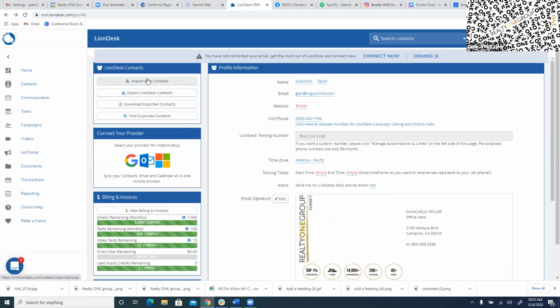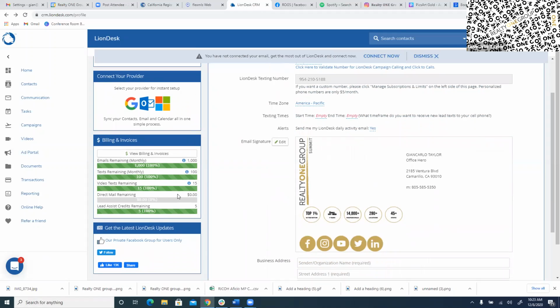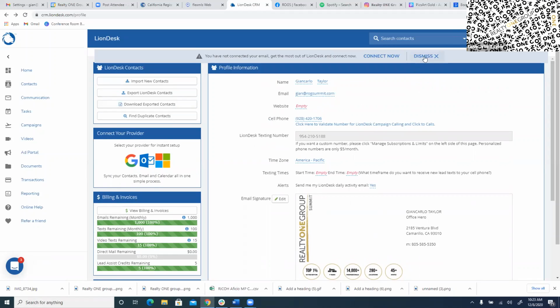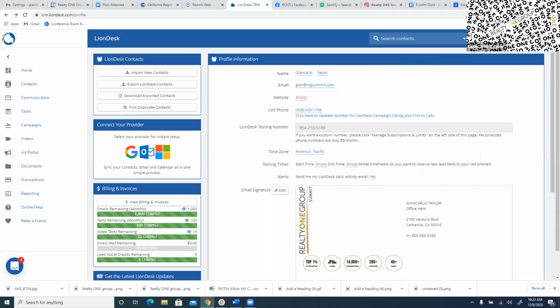Now you do have options to import your contacts. You can also export your contacts. You can download, export, and you can find duplicates. You also have a brief overview of the monthly billing and invoices there as well. We do have another option where it's going to be settings.